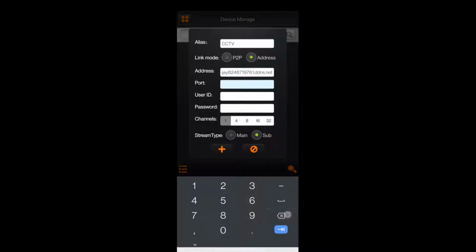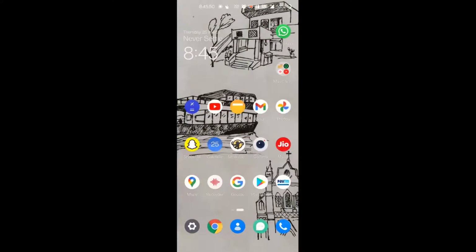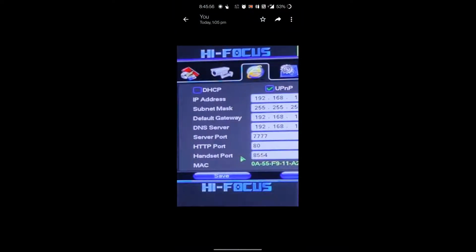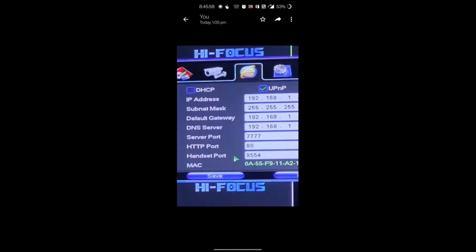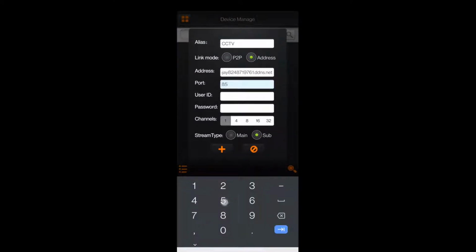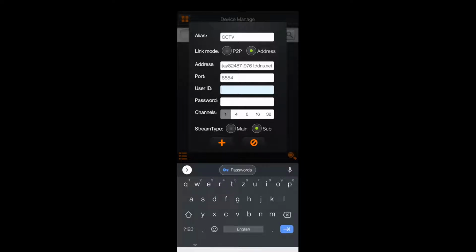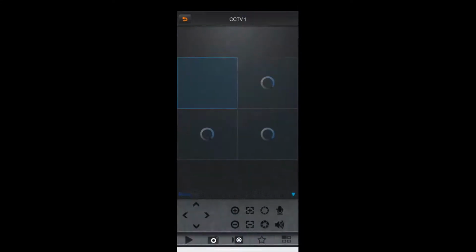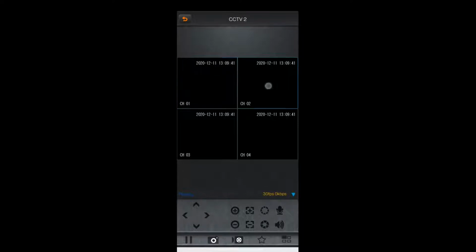The port, please note, is going to be your handset port. That is this port, 8554. So you're going to enter 8554. Set the number of channels to however many you have. Change the stream type to main and press add. Then go back and you'll find real-time monitoring. Tap on that, all devices, and you will be able to view all of your channels.